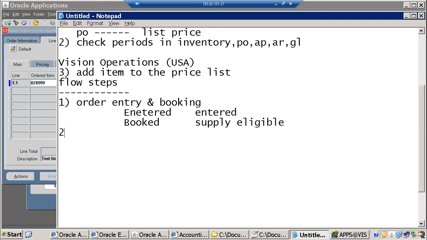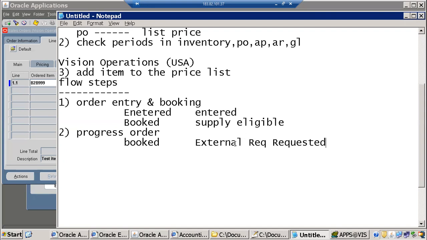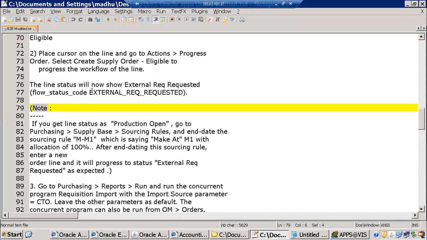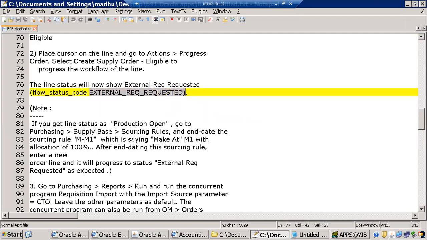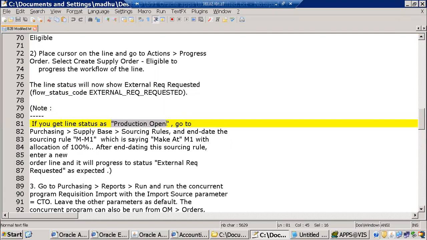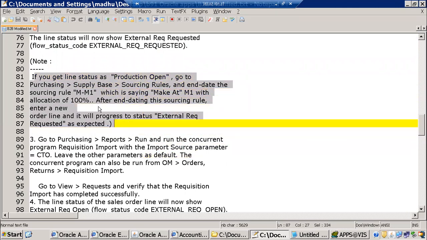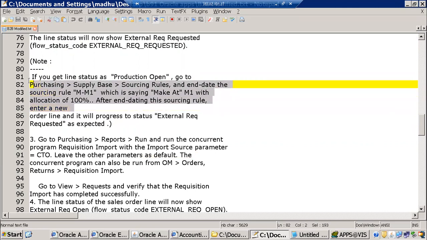Now the second step here is we are progressing the order. After progressing, the header level remains booked only, and the line level status is external requisition requested. Okay, now we can go to the next step. I mentioned in the note here, instead of external requisition requested, you may get the production open status. If you get a production open status, then you have to follow all the steps. These steps I am not showing, only these three lines you have to follow.